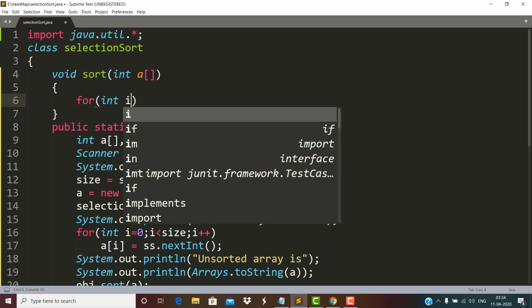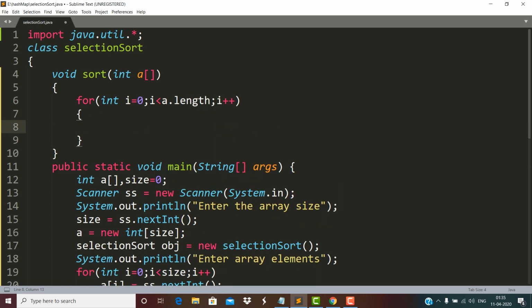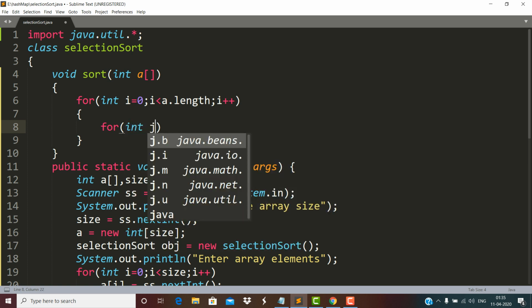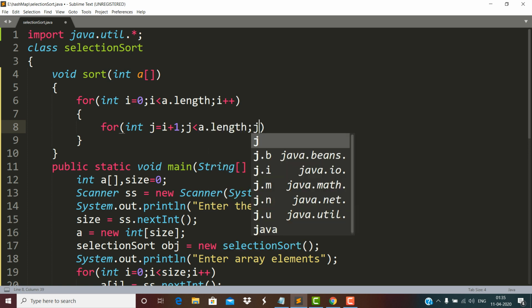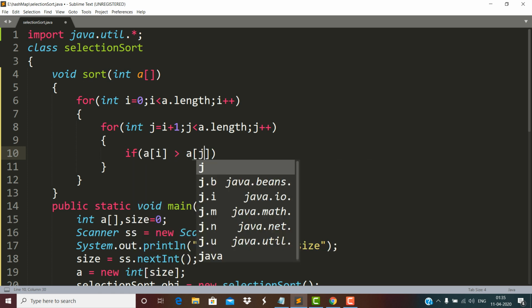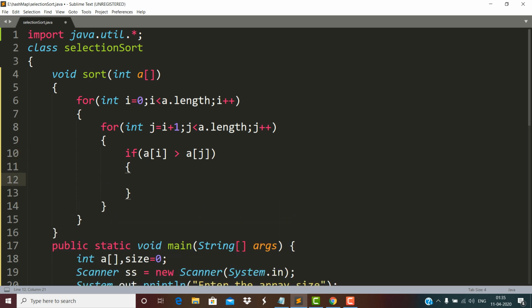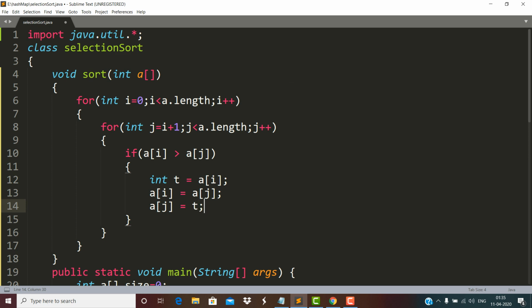in the previous video I told you in any sorting method for the linear array we need a minimum of two loops. This is the first loop, and another loop will start from j, which is from I plus 1 till it is less than a dot length. And here if a of I is more than a of j, then t is equal to a of I, and a of I will be a of j, and a of j will be t.